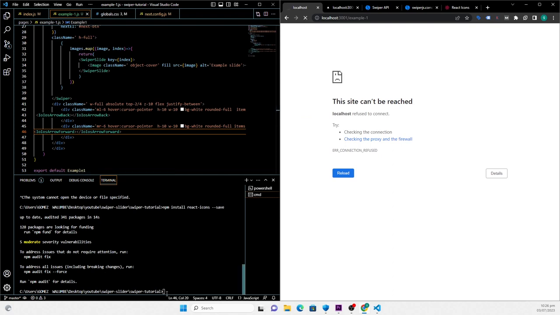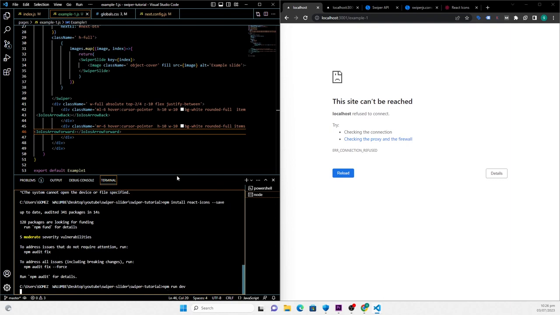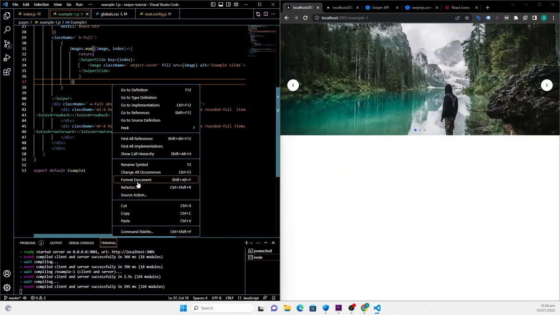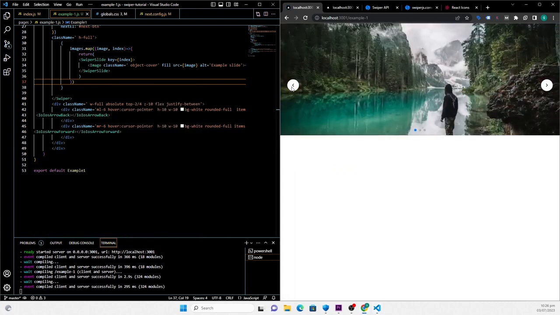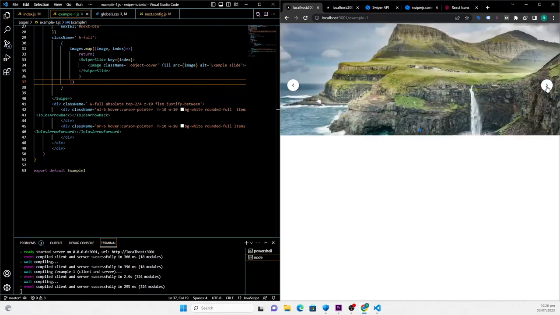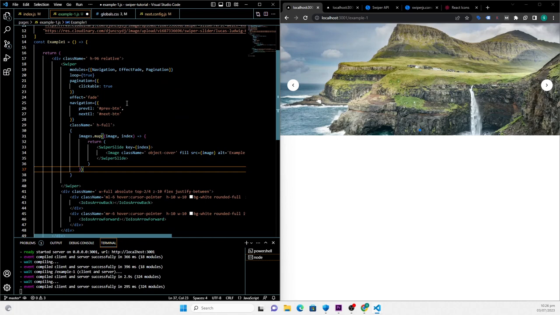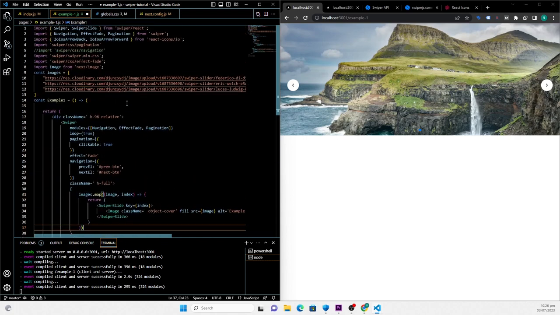Okay, so what we need to do is to run the application again. Now you can see we have these icons, and it looks really great. It really looks great, and we've achieved our first objective. Now we can move on to the second example. But before we go, let me just format this document so it looks good. And this is our document.